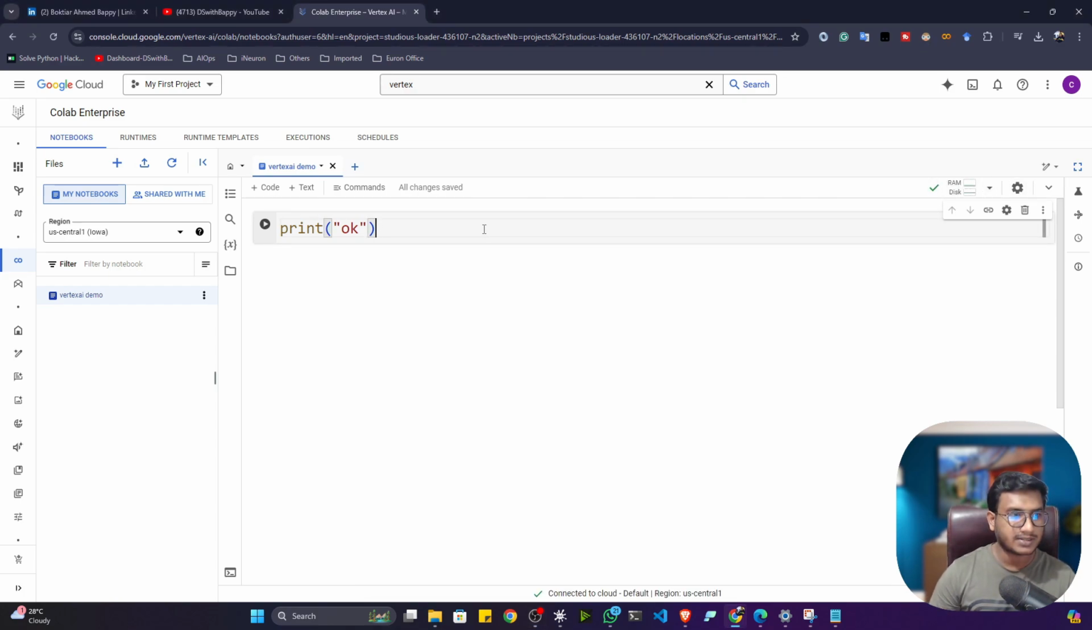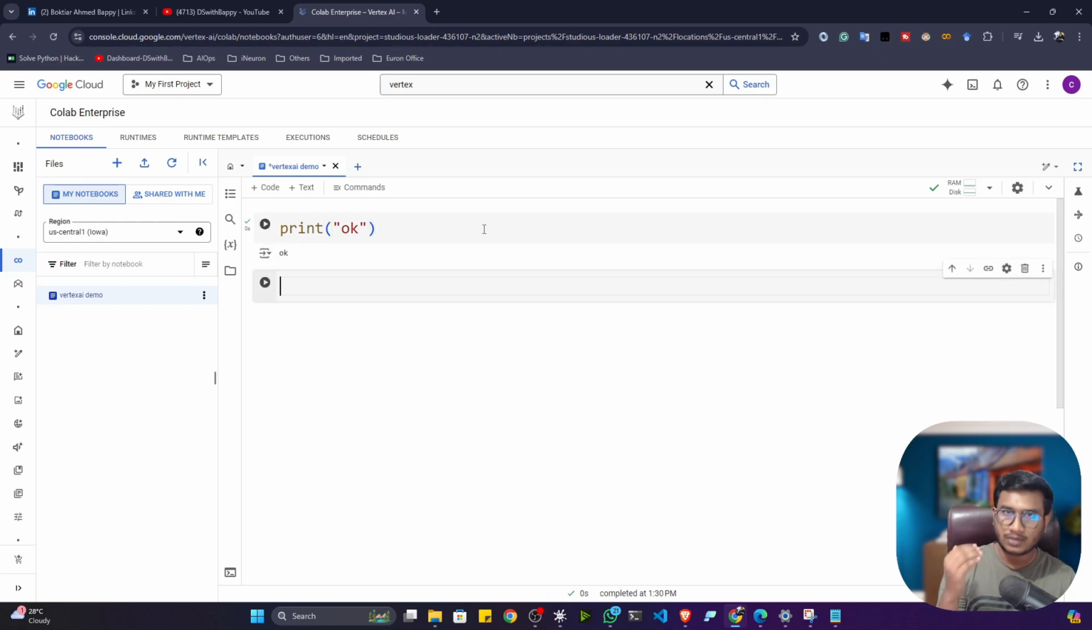Now, if you want to execute the cell, just press Shift and Enter. The same way you execute any Colab notebook, you can execute it. Now see, I'm getting the OK output. Now you can also download this notebook. There is a download button. You can download the notebook. So first of all, let's do the coding. After that, you can also download this notebook. I will also share this notebook with you in the resources section.